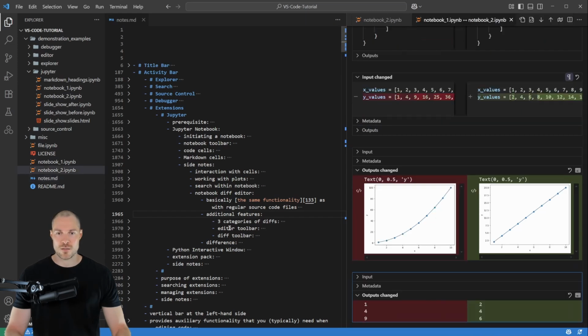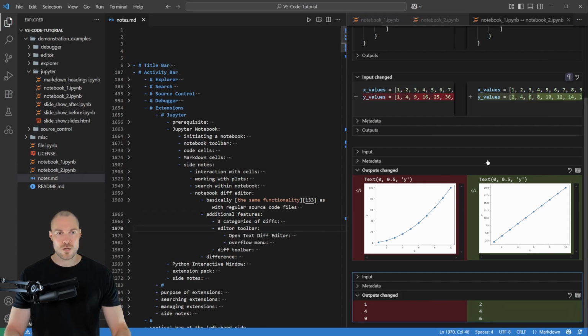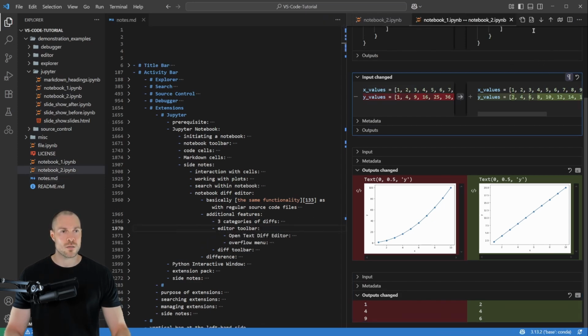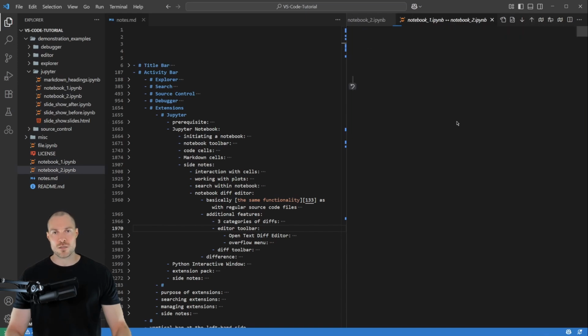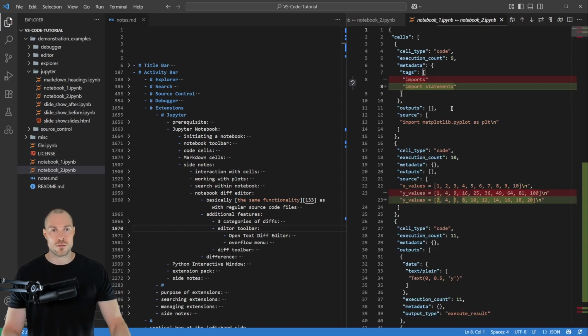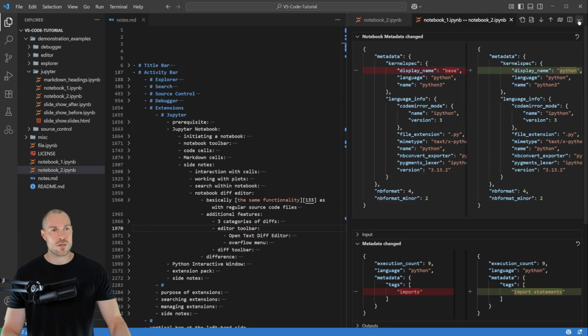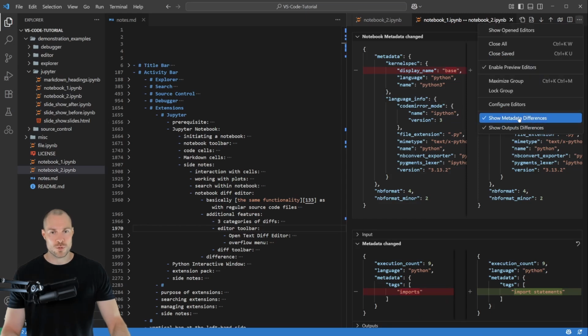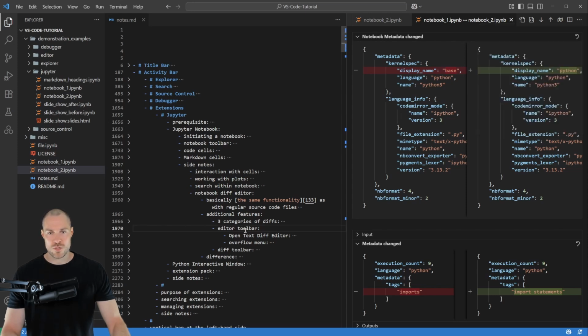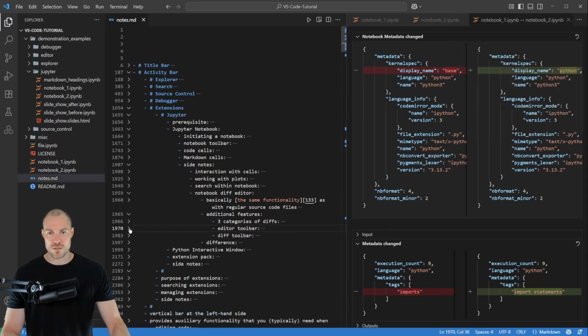And then the next additional feature is here in the editor toolbar. So there you have this open text diff editor button. So this opens then the diff editor of the underlying JSON files, because under the hood notebooks are JSON files. So let's close this here again. And then also here in the overflow menu, you have the options to toggle off or on the metadata differences or the output differences. So those are the additional features for the editor toolbar.